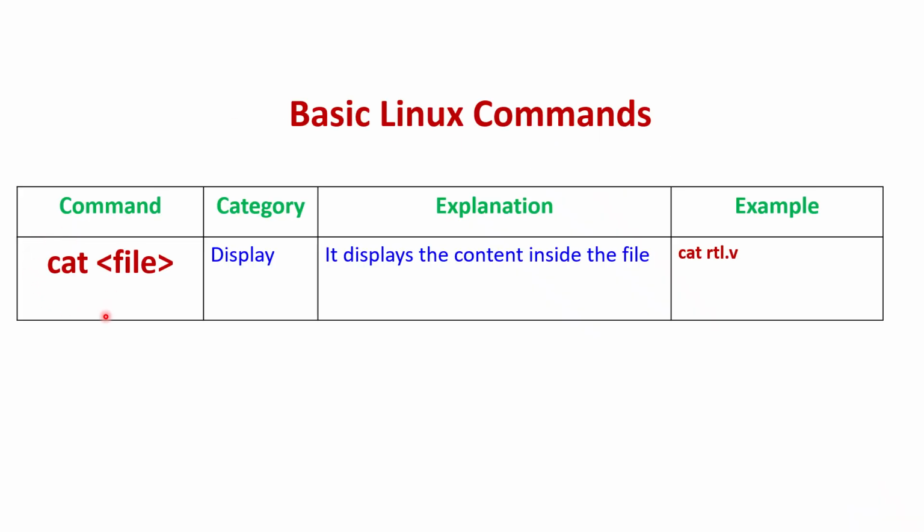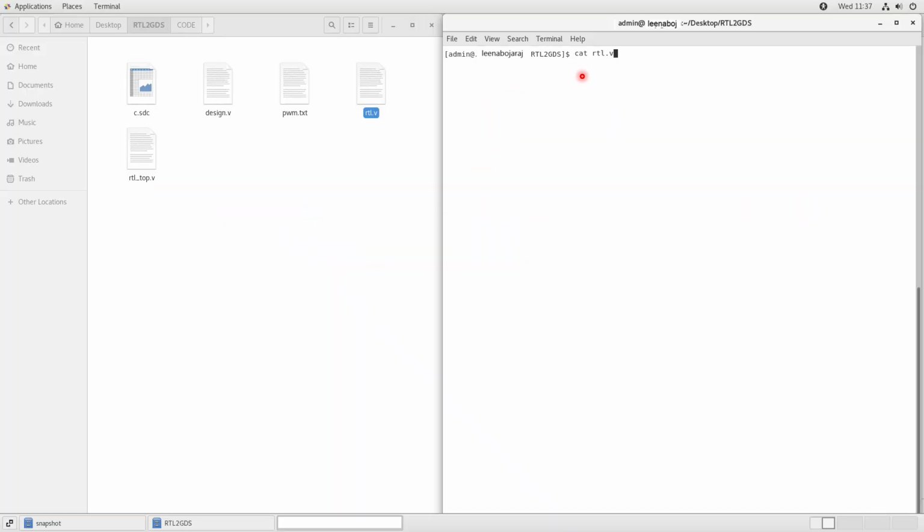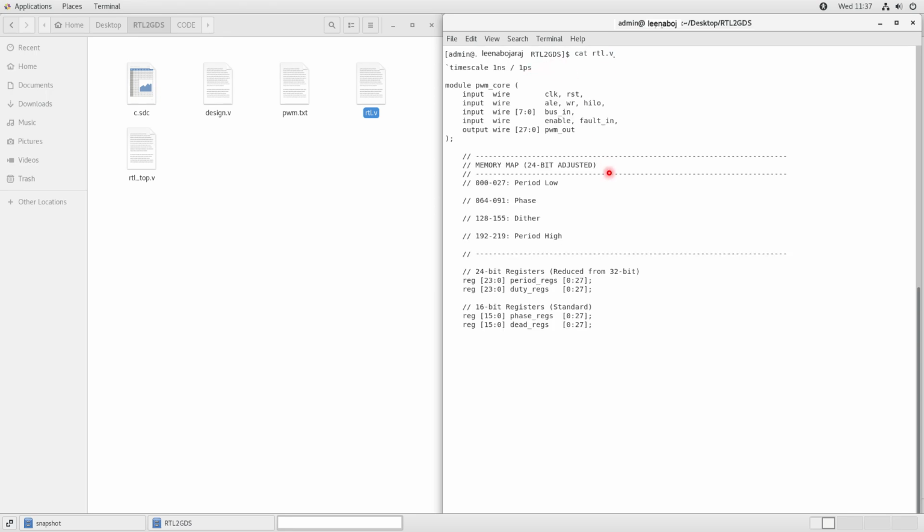The next command which we are going to see is cat. The cat is used for displaying the content inside the file in the terminal. Let's see how it is working in the terminal. Look here. Here I have given cat and given the file name rtl.v and I am pressing the enter key. Look at it. It is displaying all the contents that are available in the rtl.v. So the cat is for displaying all the contents available in the file in the terminal window.